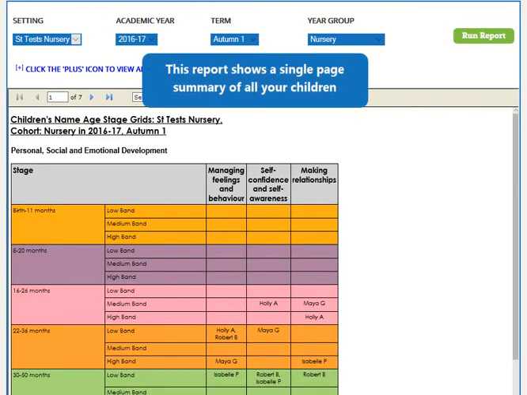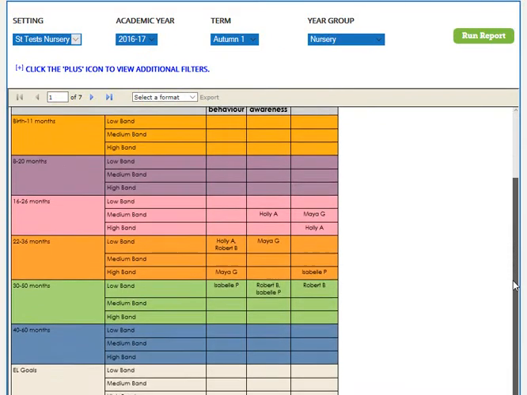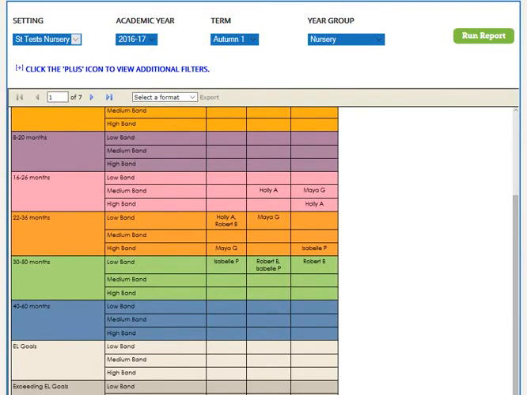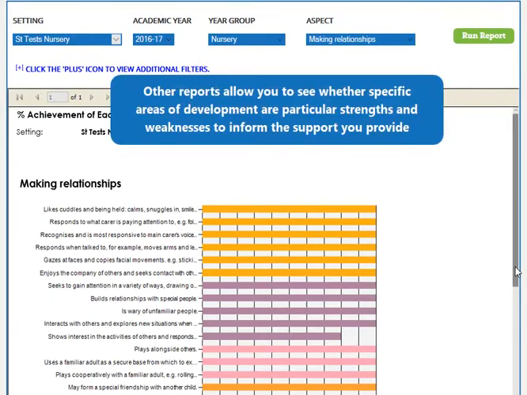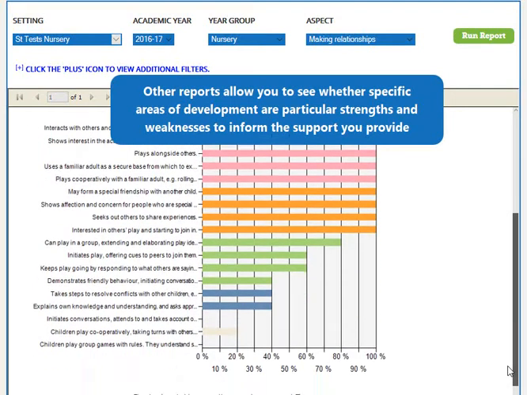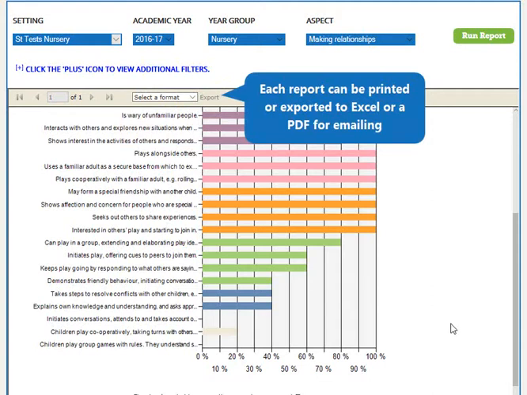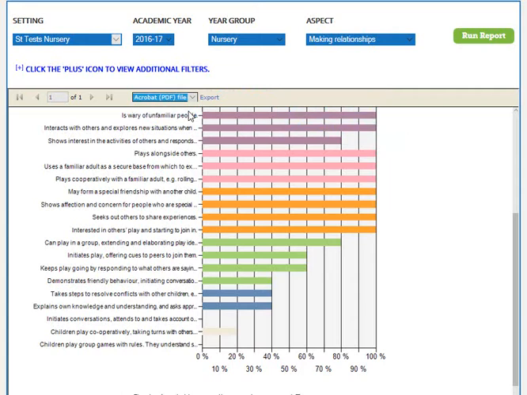And here's another report, which is a single page summary of all your children. So the names of each child are included in the grid, showing whether they're high, medium or low within each age band. And this report allows you to see whether specific areas of development are of particular concern for certain groups of children, drilling down right into these specific early years outcomes. Each report can be printed or exported to Excel or PDF for sharing.